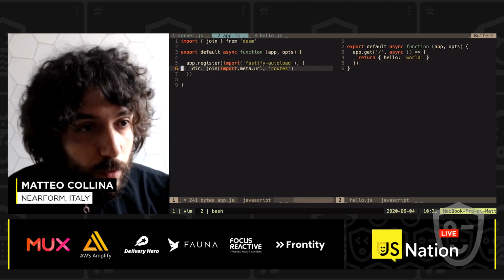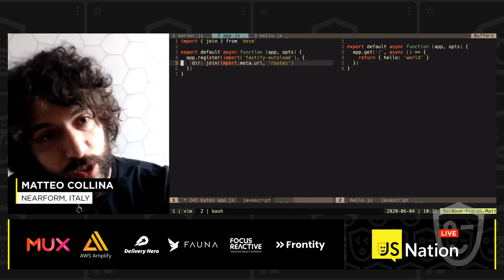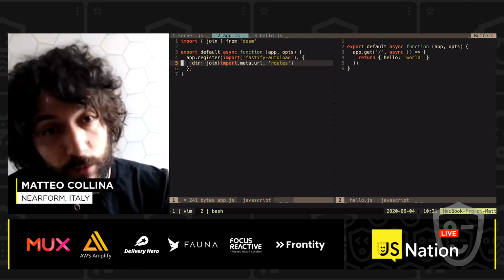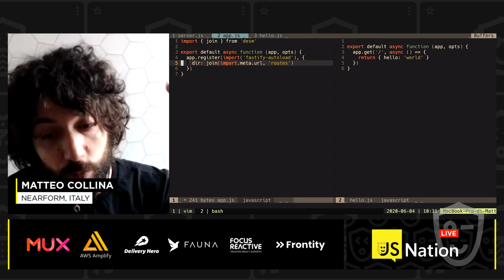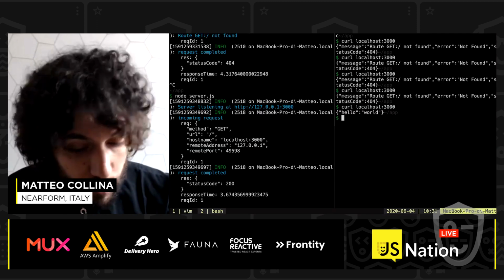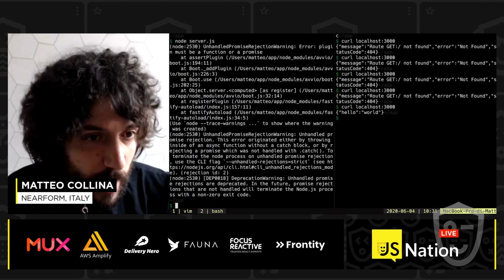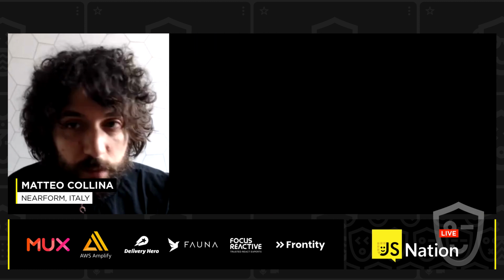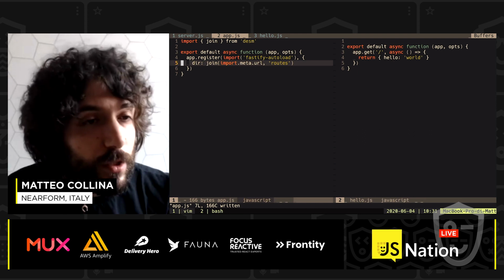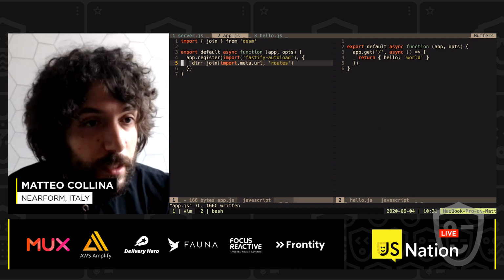Here we go. So essentially what we are doing here, we are registering Fastify Autoload, which is endpointed to a directory, our routes, and then all of those routes will be loaded. So let's see if all this still works. It will crash. Of course it crashes. Must be a function or a promise. So what did I do wrong?